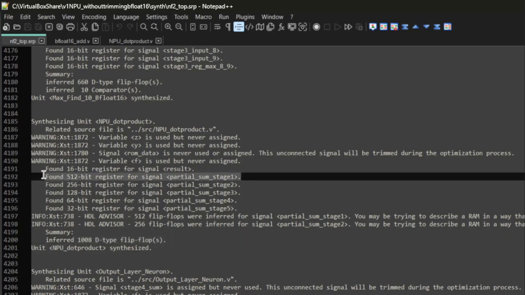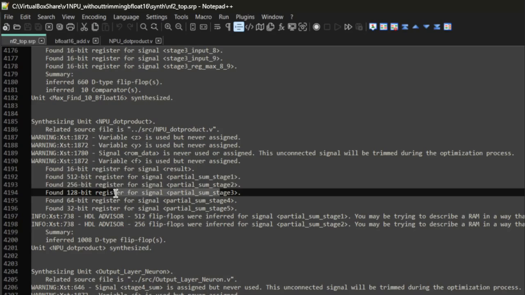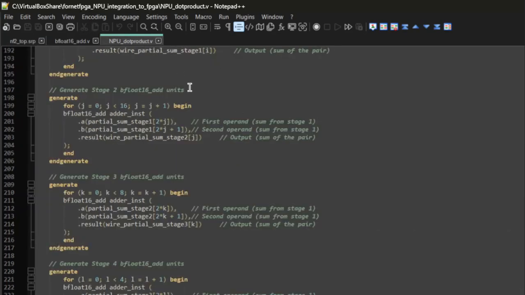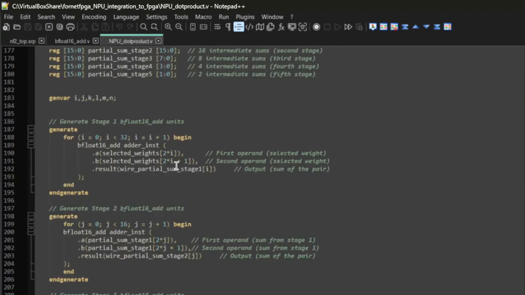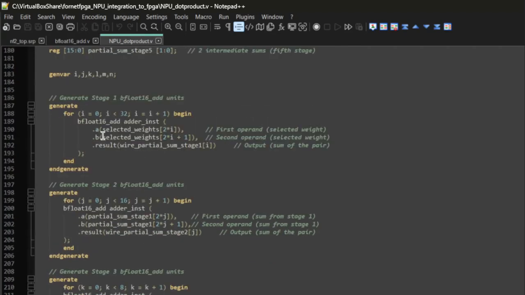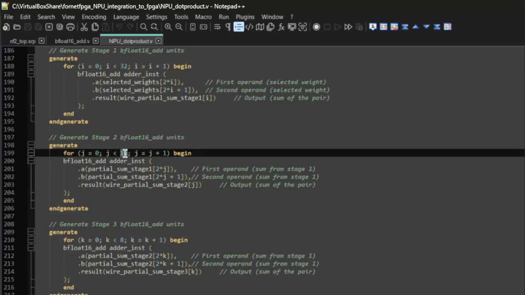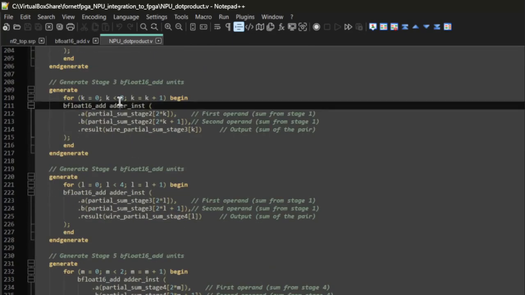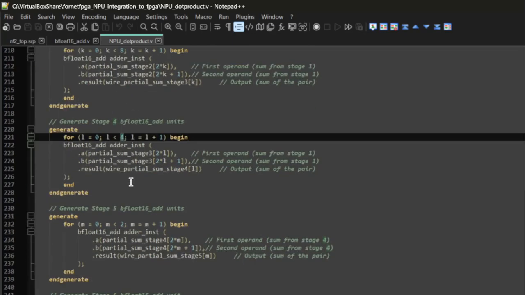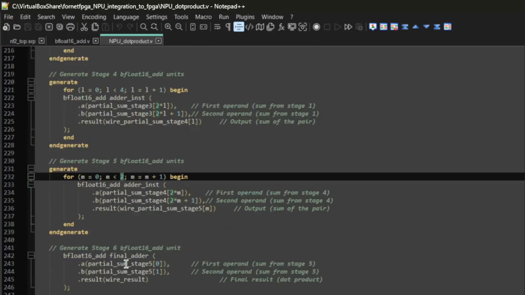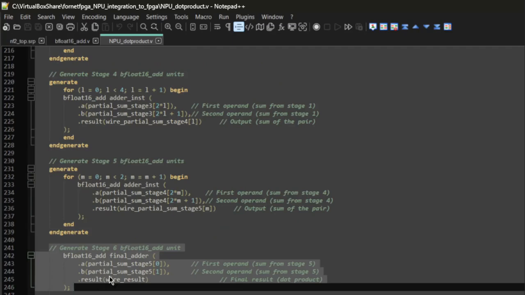Now I'll go into our NPU dot product, and here it incurs about 1,000 flip-flops, but it also sees a 512-bit register, 256, 128, and the reason is that we do a pipeline tree addition. Now I'll show you the dot product code itself. Here we instantiate 32 bfloat16 adders. After those summations, we pass them down into another 16 adders, then 8 adders, then 4 adders, then 2 adders, and finally our final adder.